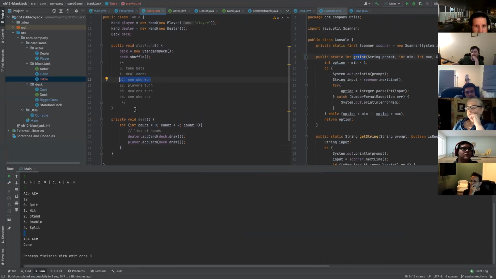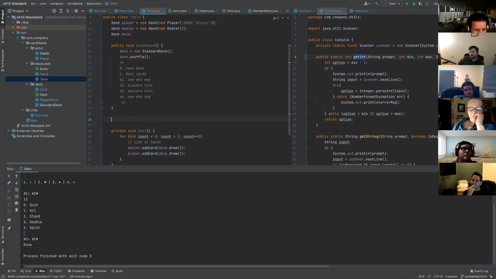And then see who won, right? So yeah, that's the method we probably need. If we check our plan of attack, it does have display table as a method. So let's do it. Display table.